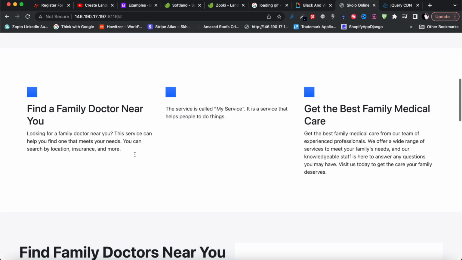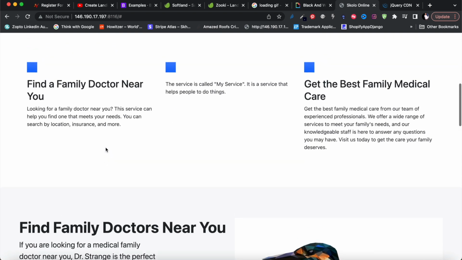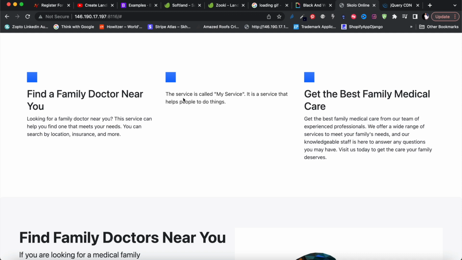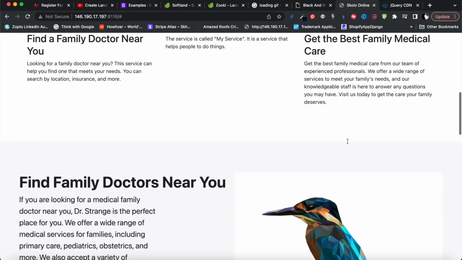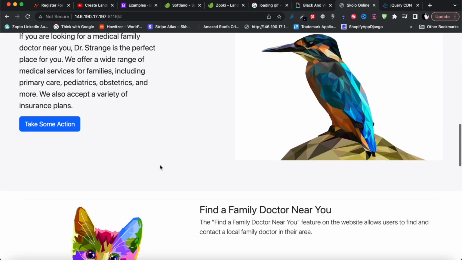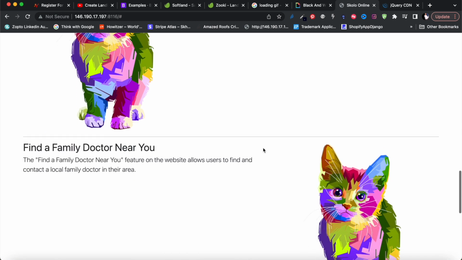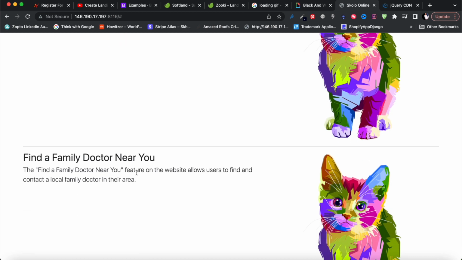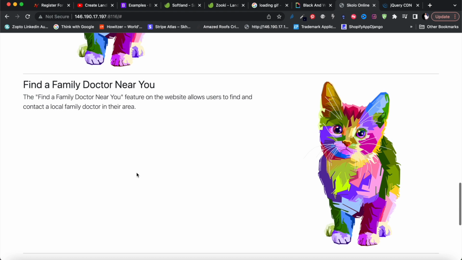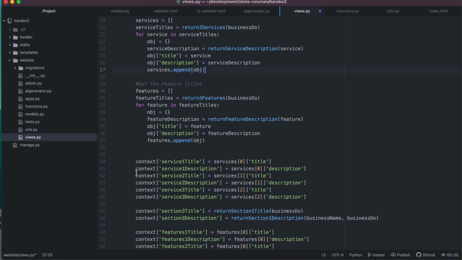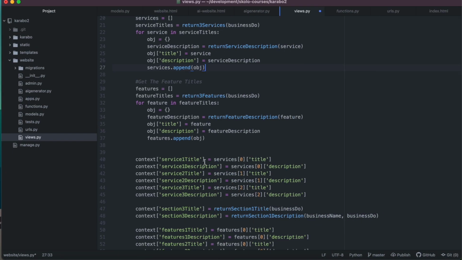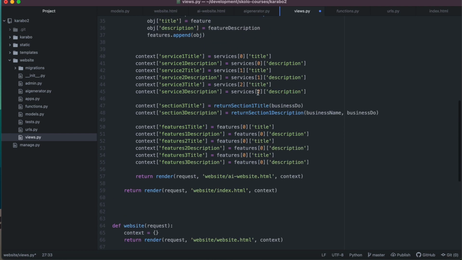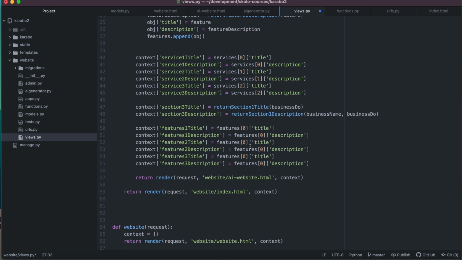Okay, and over here, what happened? Why do we only have two and not three? Because this seems like the description, but there's no title over there. Get the best medical care, find doctors near you, find a family doctor near you. Why is this repeating three times? Oh, I know. Oh, okay, cool. This is exactly why. So this is 012, this is 000. Okay, I didn't change this. So this should be 1.